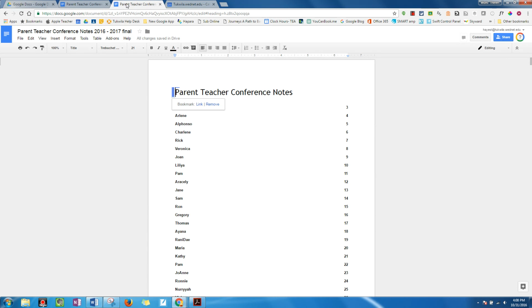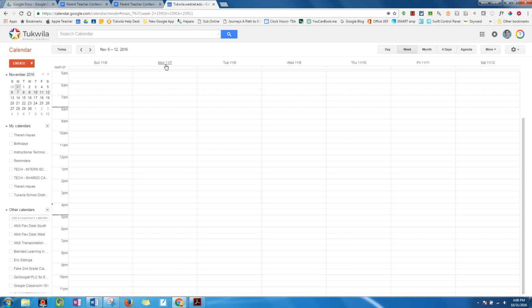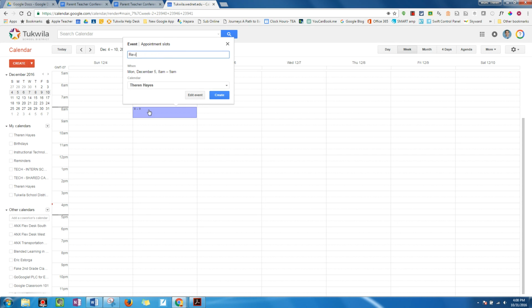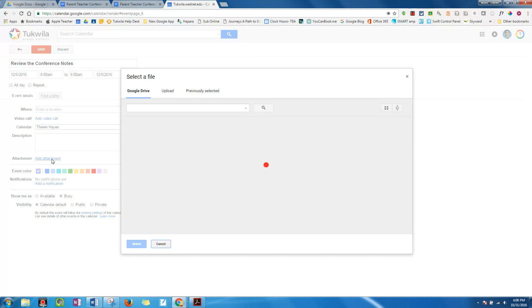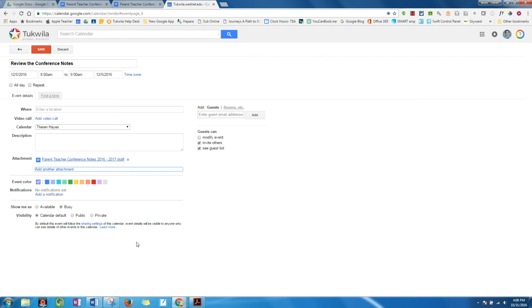Now the other piece, reminding myself to look at it, because like many of you, you take notes and then too much time may pass. So that's where using a Google document and your Google Calendar comes in. So if November 7th is when you have the conferences, I set it as a reminder for December 5th, edit this event and I add this attachment, I now have my event reminder ready to roll.